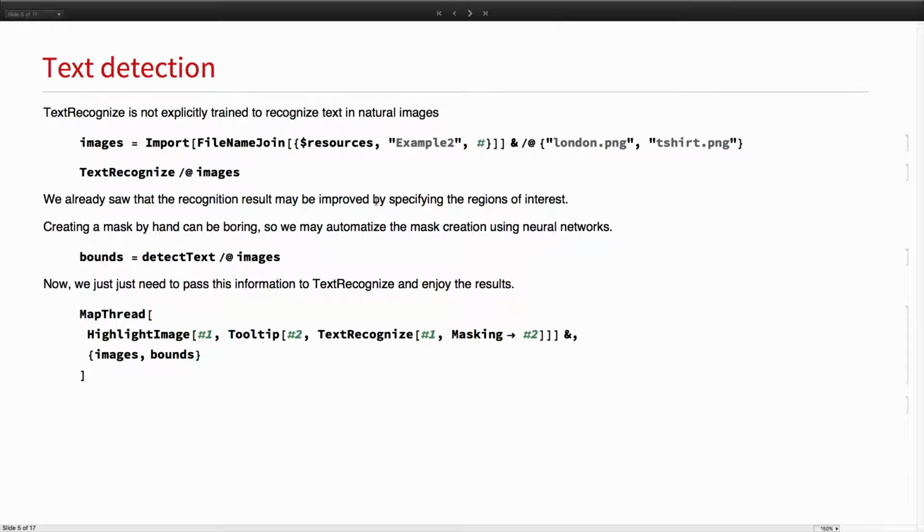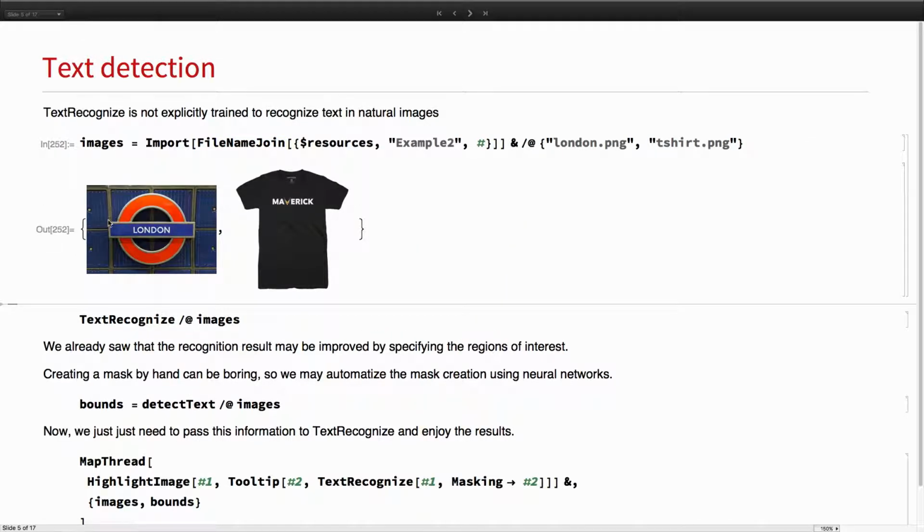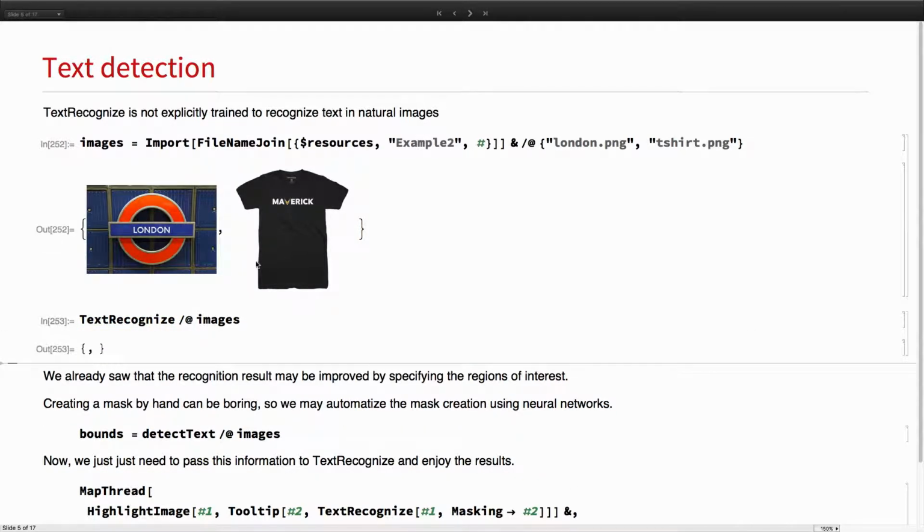The next thing I would like to talk about is, as I said, the optical character recognition as well as the integration of neural networks into it. So say we have an image like this, and the text recognize is not initially trained to work on natural images. So again, if I try to recognize text from these images, like this London and Maverick here, we'll see that there is nothing happening over there.